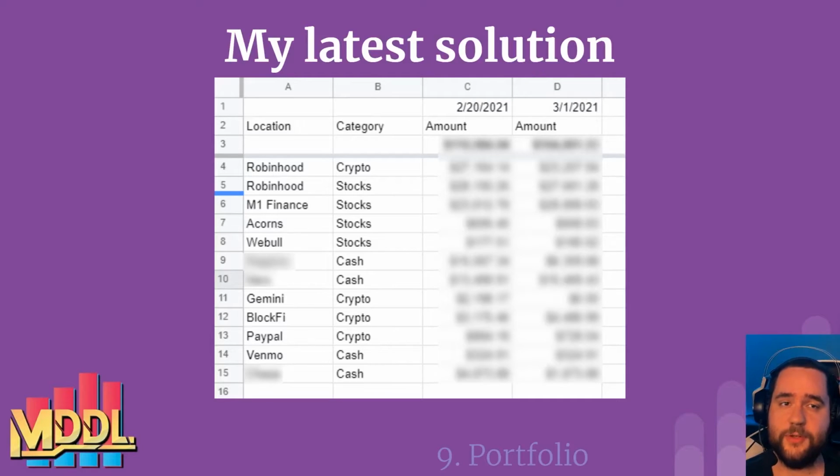So I've got a little bit of crypto in there, a little bit of crypto in PayPal. And then I have a few bank accounts. Gemini is just the exchange that I use to buy crypto, and then I immediately transfer it to BlockFi to earn interest. And then Webull is a great alternative to Robinhood, I would say, but I don't really use it that much.